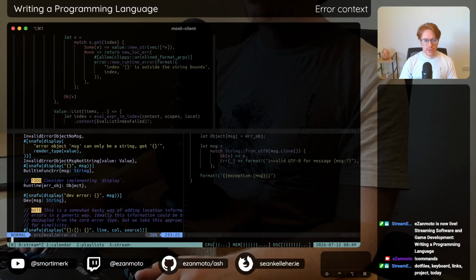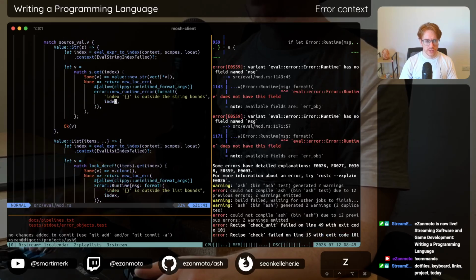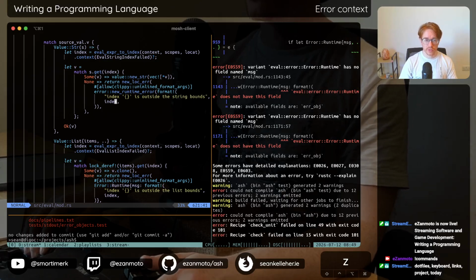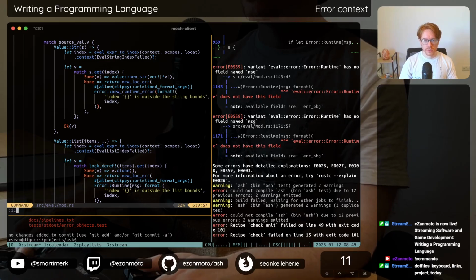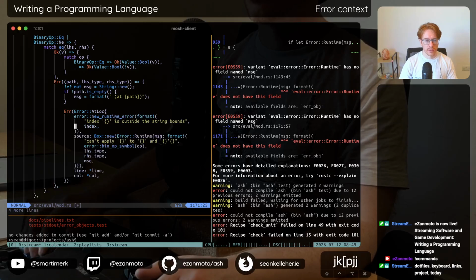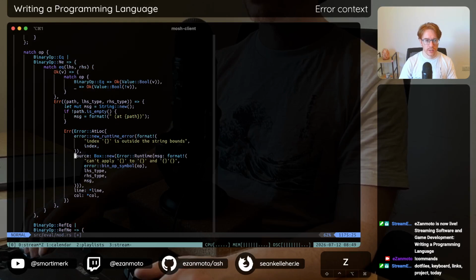Well, let's go ahead and update the usages, because if we can't update those, that's probably going to suggest one approach over another. I think we'll be able to flatten object into runtime error, but we'll just double check. So let's see, eval mod 1171. So now we're doing it like this.